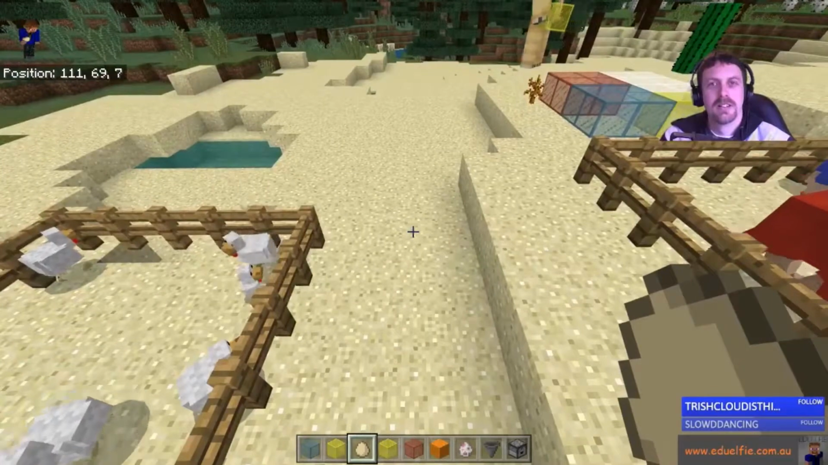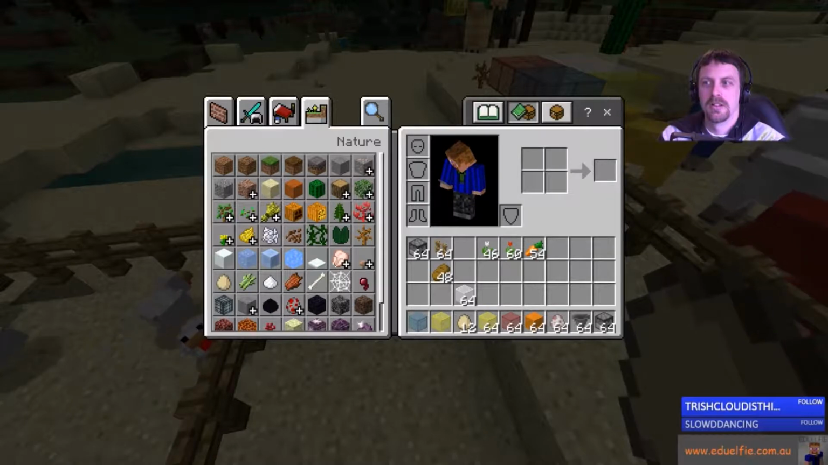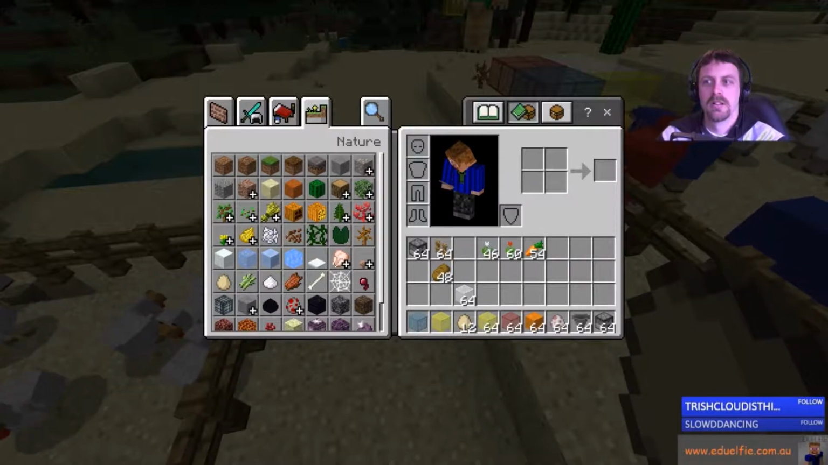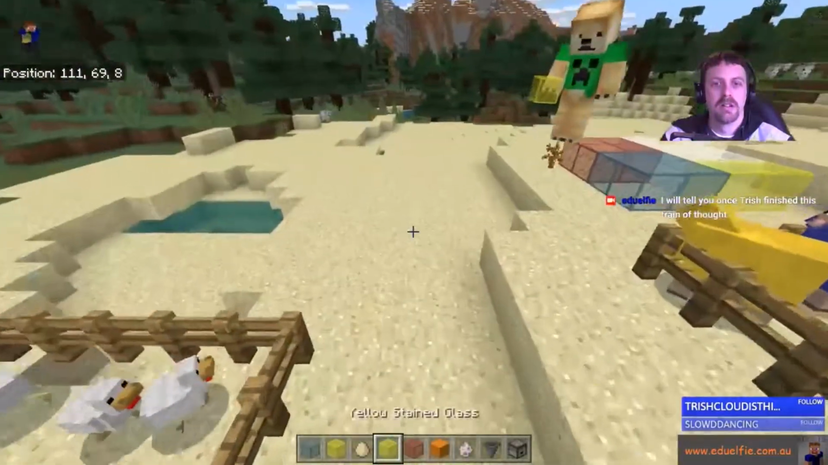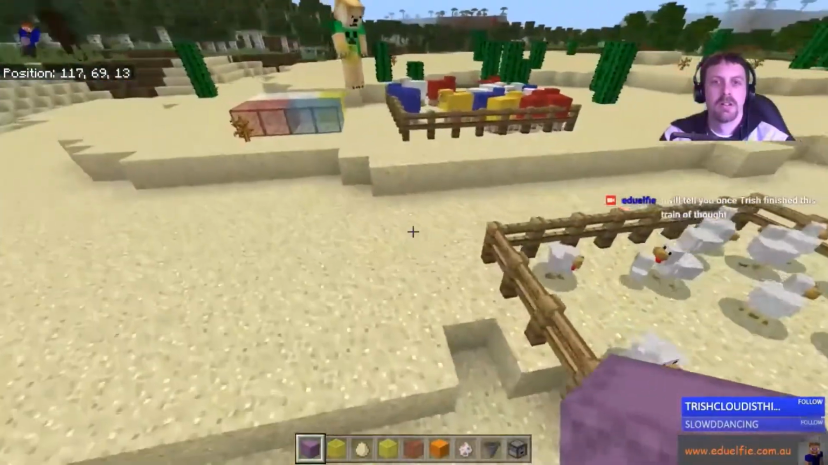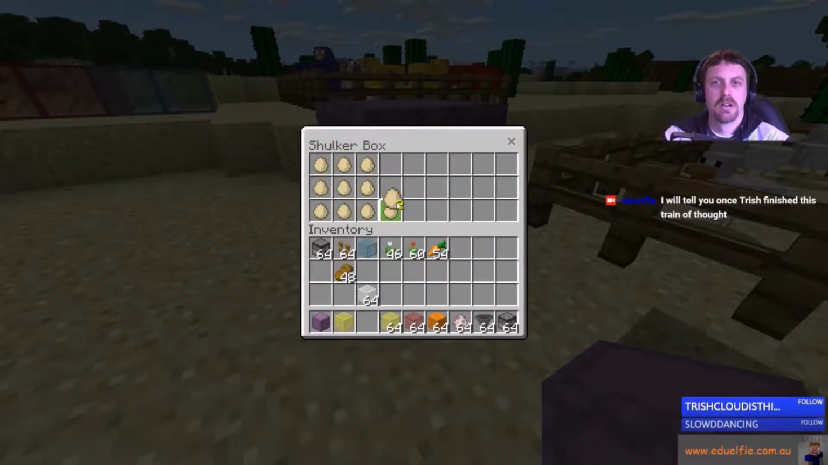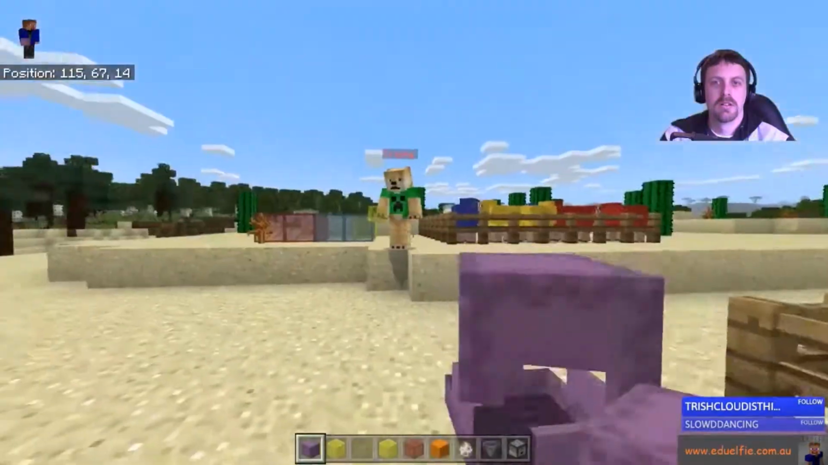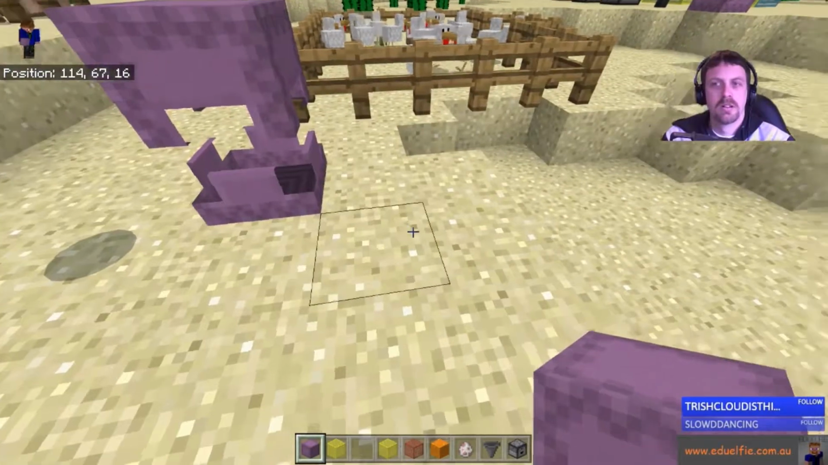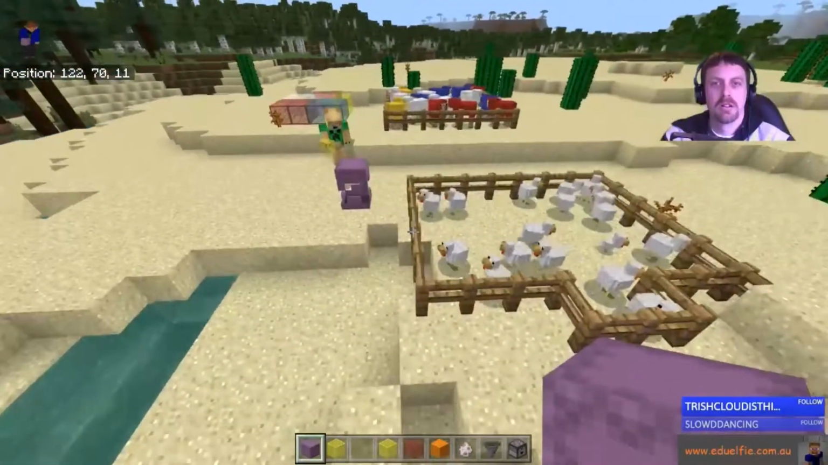So on our farm, we've got eggs and we've got sheep and we've got chickens. Should we put them in a shulker box? We can, because they are divisible by 3, like the shulker box. There you go. Is that how you wanted them laid out? Yeah, I'm trying to think.